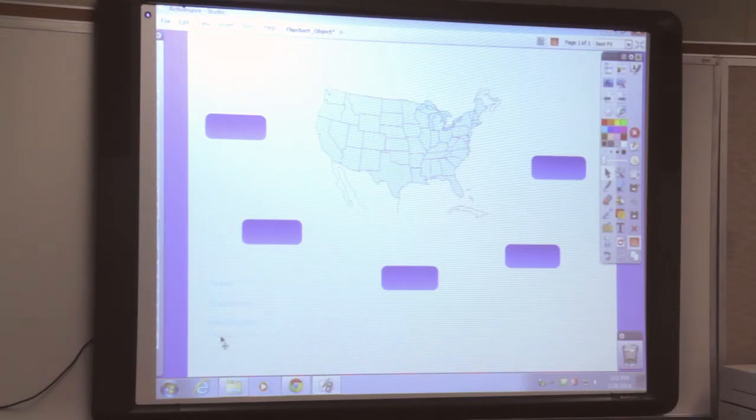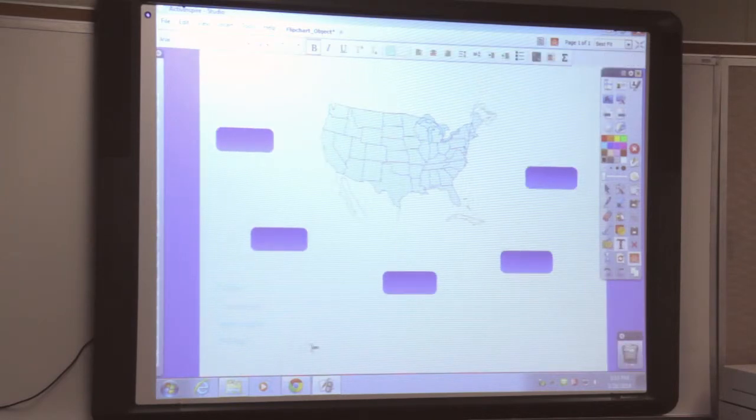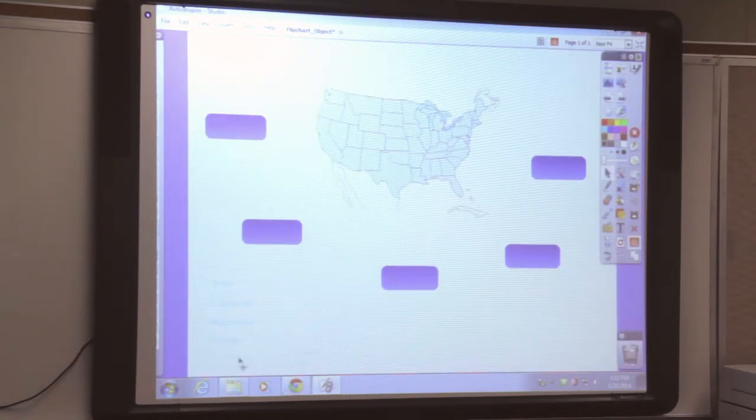And what other state do we need to pick? I don't see Alaska, so let's pick Maine. Let's do the extremes. Maine. Now, these are the options for the kids to pick from.